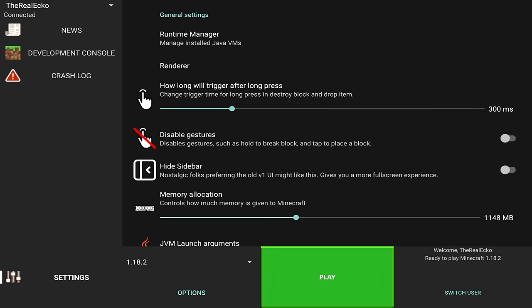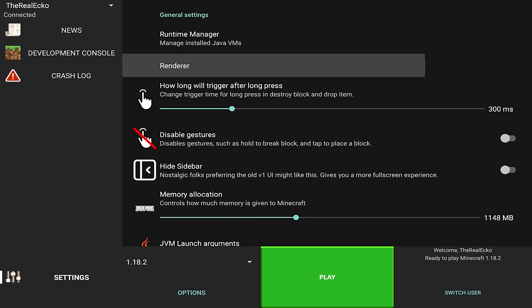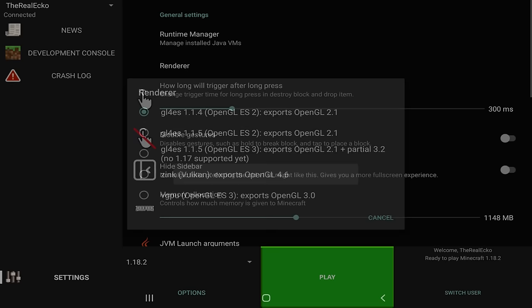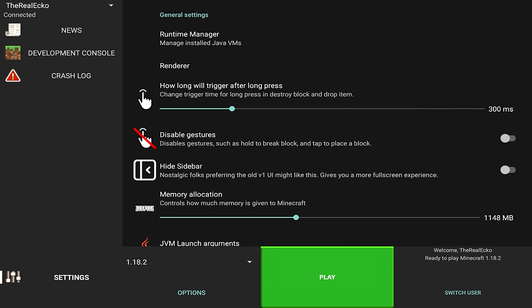Go to settings, go to renderer, which is the second one. You've got runtime manager, then renderer. You wanna tap on this, the second to bottom one. Make sure it says Zinc, in brackets, Vulkan, exports, OpenGL 4.6. Tap on this. Then you're pretty much good to go.